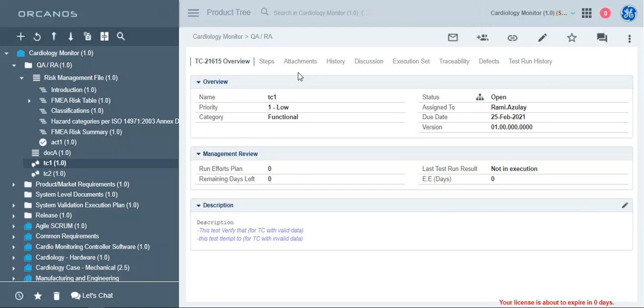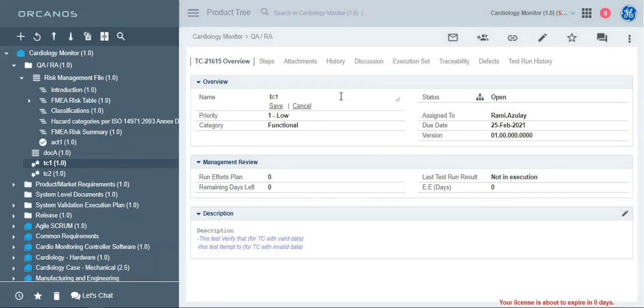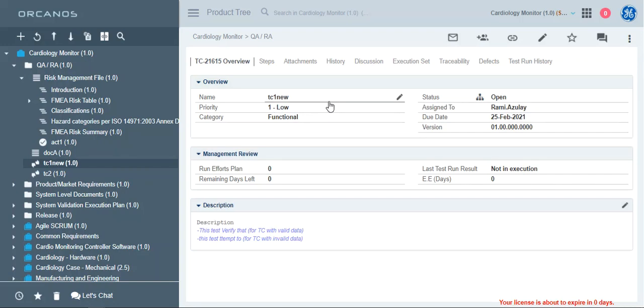For a single field change, click on the edit icon or pencil icon next to that field. Update the details and click on the save link. The field value will be updated successfully.